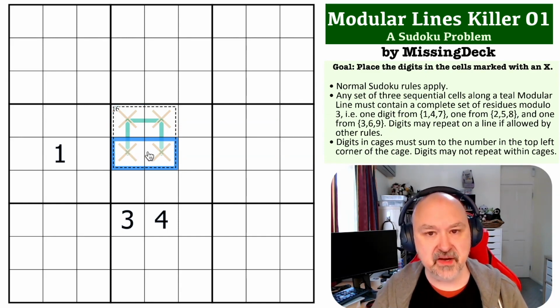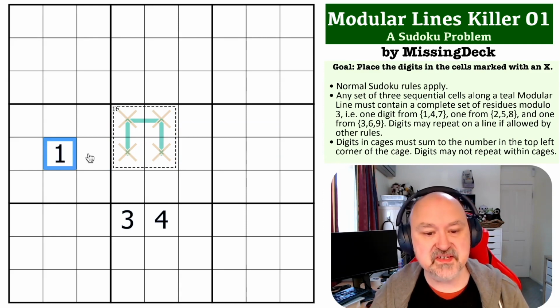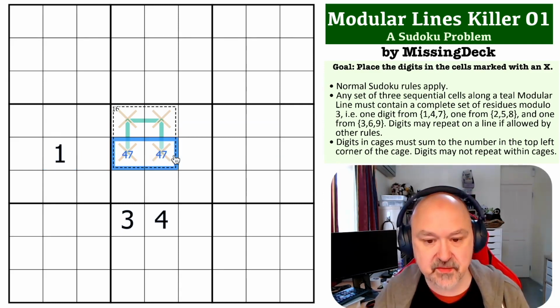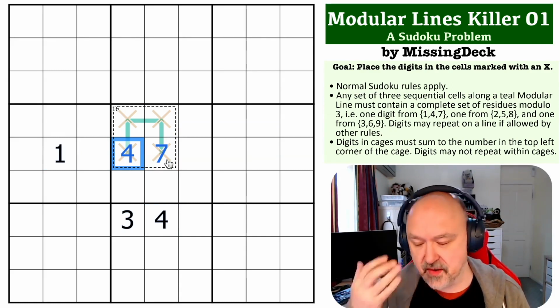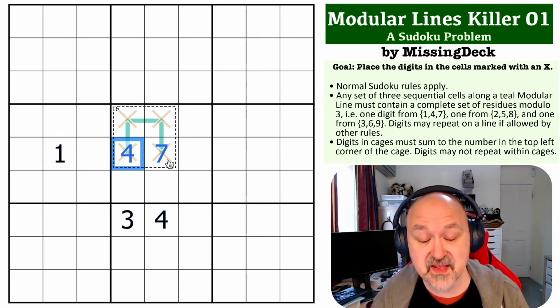These have to have a remainder of 1, which means these are from 147. But this is a 1, so this is a 4-7 pair. But there's a 4 here, which makes this a 7 and this a 4. It took me ages to wrap my head around this. I probably took 10 minutes to find this.